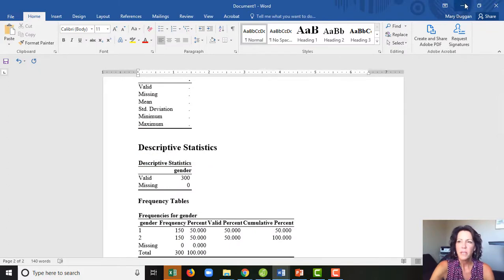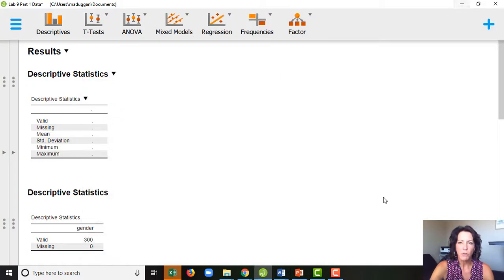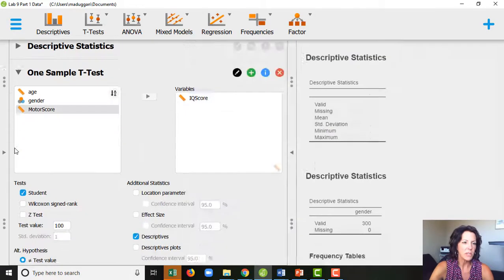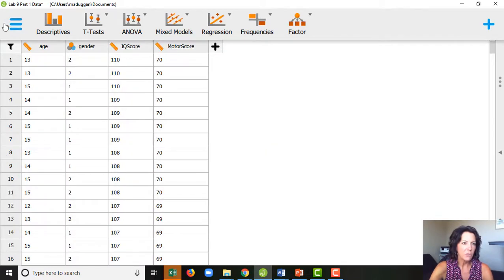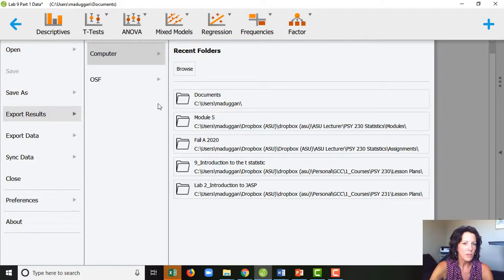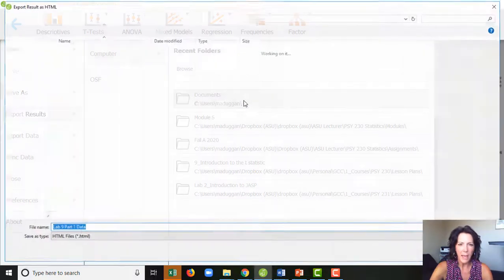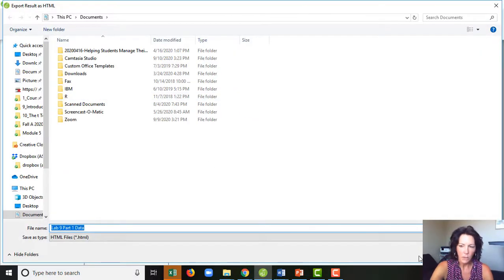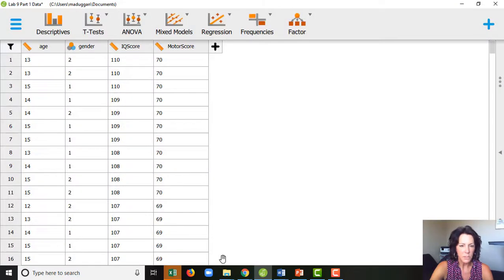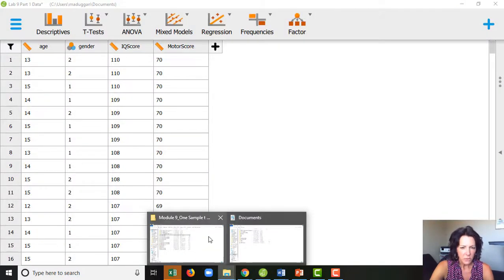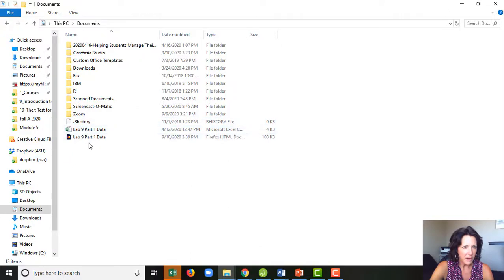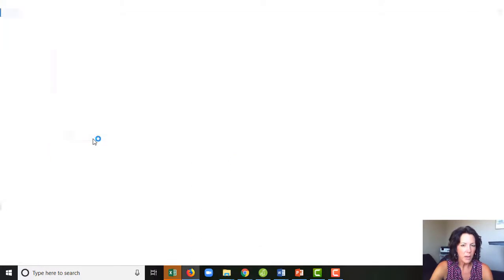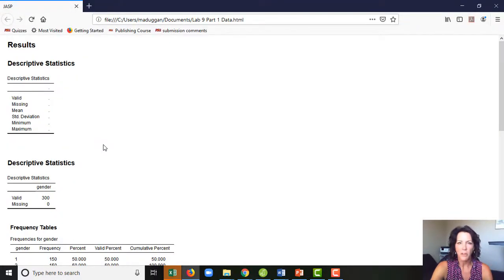There you go. Sometimes people, for whatever reason, have trouble pasting into a Word document. There's some issues. And if that is the case, you can come back over to your data, come to the upper left-hand corner and hit export results, and you can save them as a HTML file. So I'll do that, and then I'm going to open it so you see what it looks like. So there it is, saved as an HTML file, and if I open it up, it's all there. So this is JASP in a nutshell.